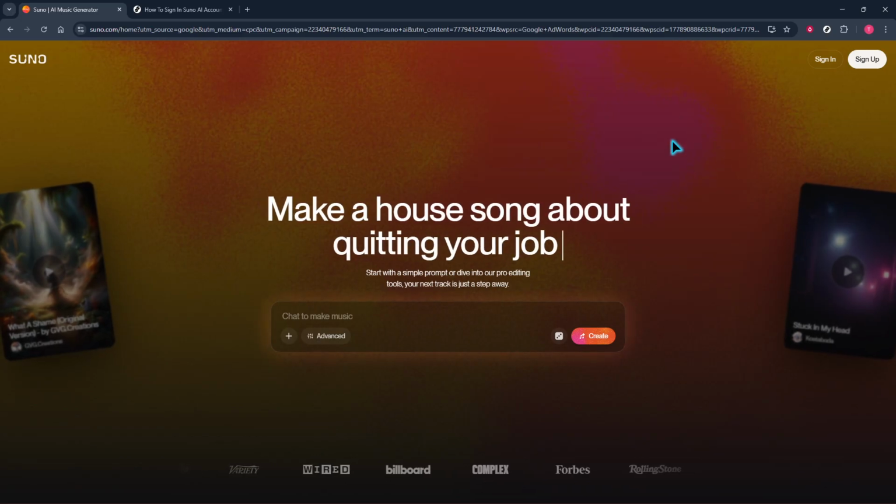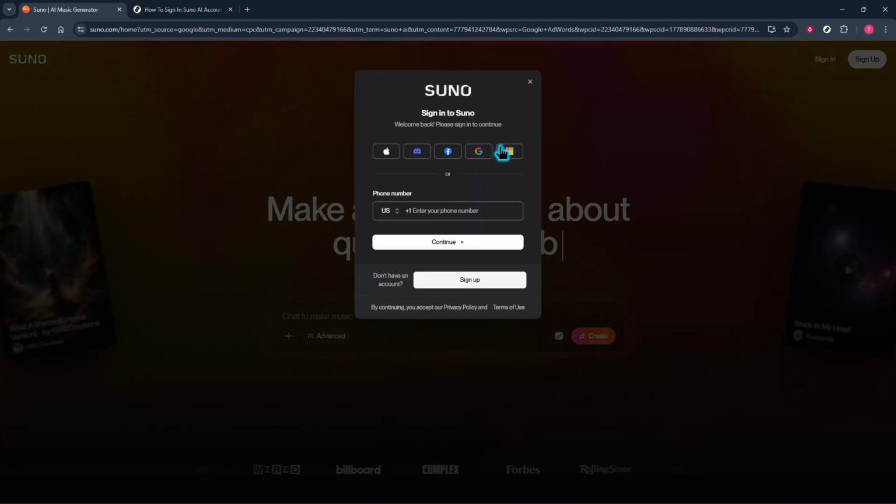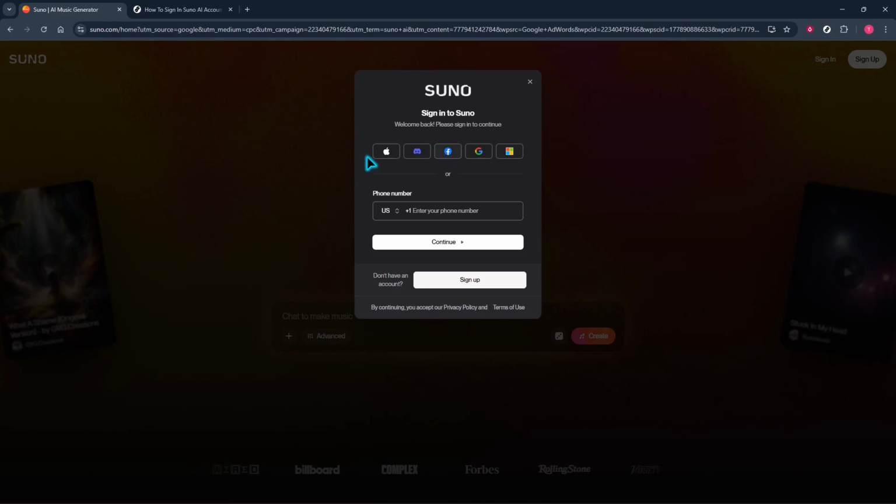Once the Suno homepage loads, find the Sign In button. It's typically located at the top right corner of the page. If you're on a phone or a smaller screen, you may need to tap a menu icon first, then select Sign In from the options. Go ahead and click Sign In to open the sign-in choices.